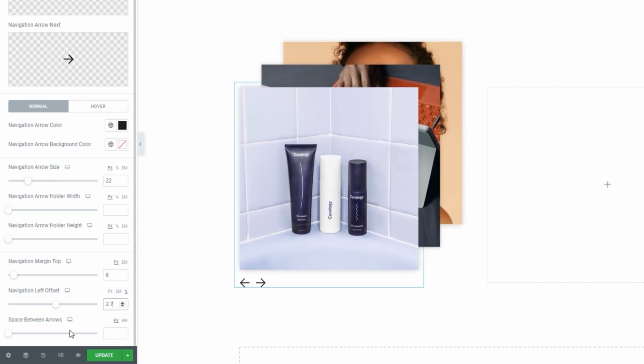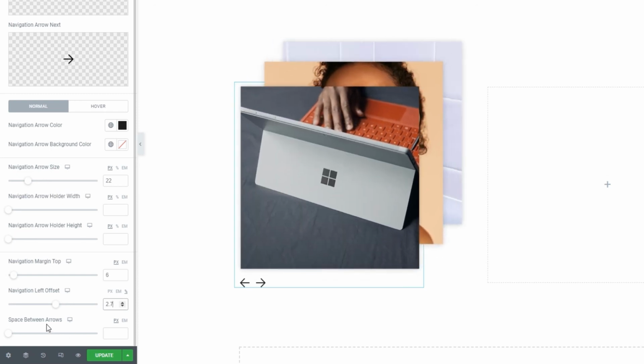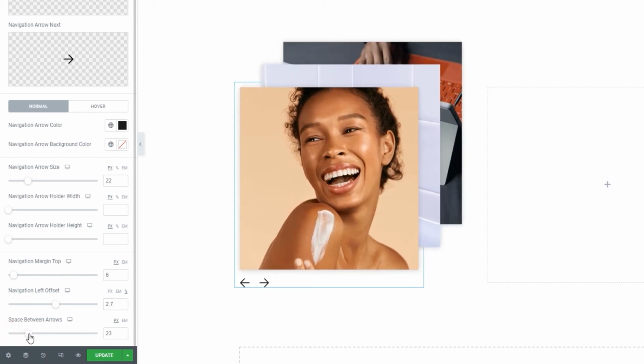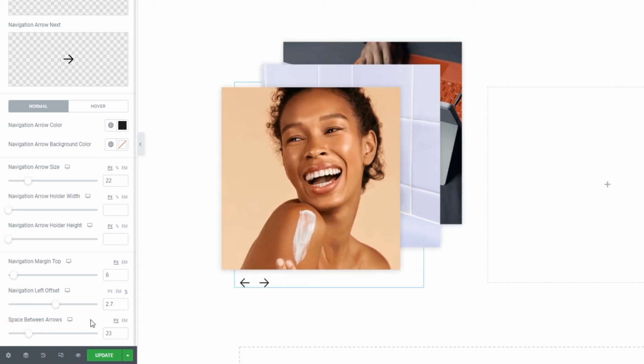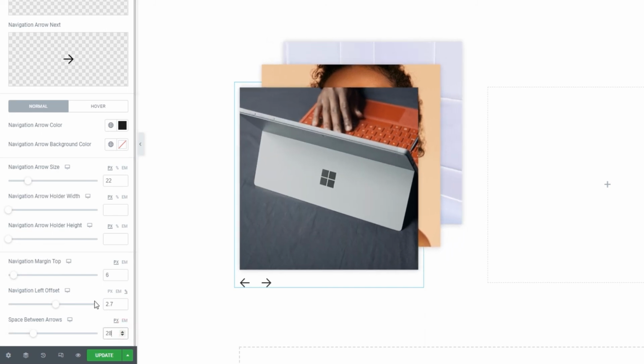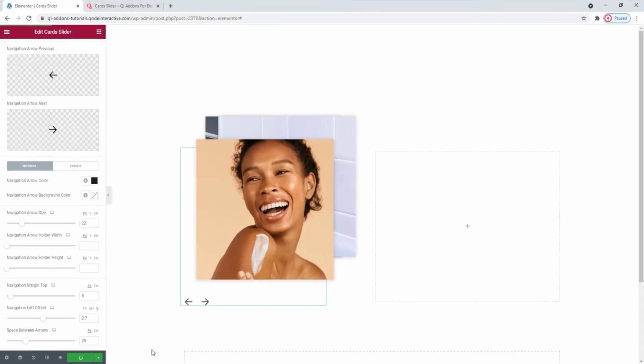And finally, we have the space between arrows. With this option, we can separate the arrows. Drive them apart by increasing the space here. For my navigation, I'll set 28 pixels. And that's it. Let me update to save my work.